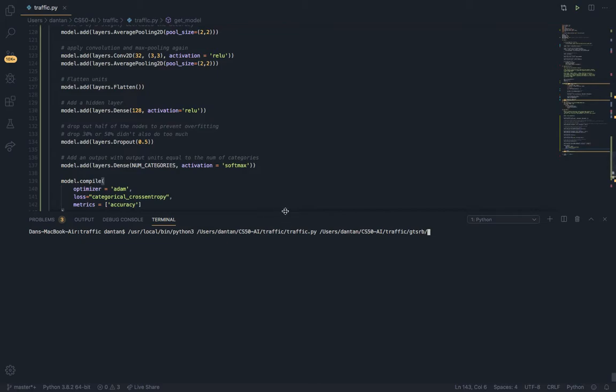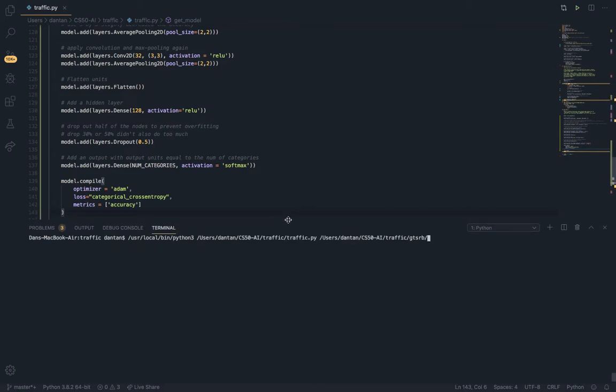Hello, today I'm showing you my machine learning project, traffic. This is a CNN model that classifies and predicts German traffic signs. I'm using TensorFlow and OpenCV in this project. They're both open source and free.